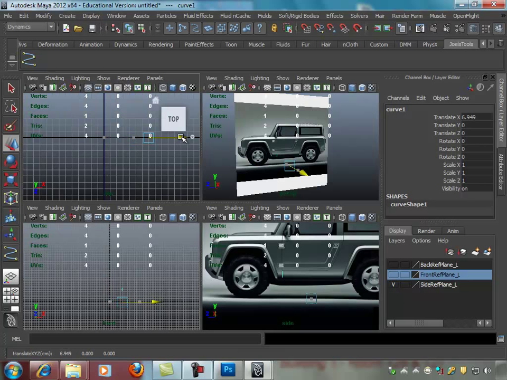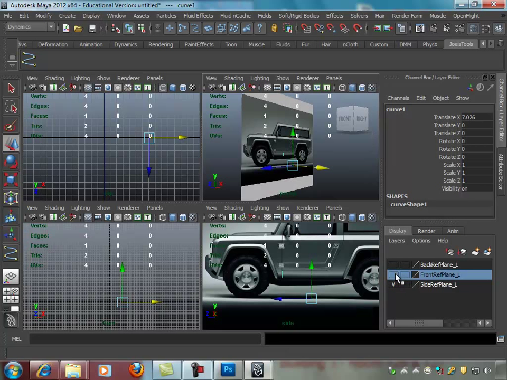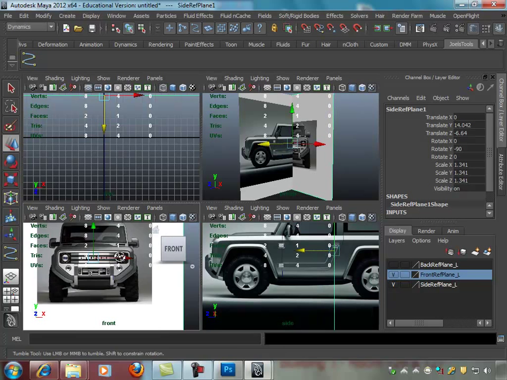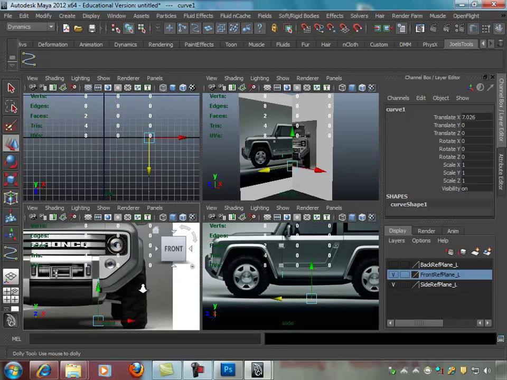Okay, so now that that's done, I can go ahead and move this line off the side panel. And now what I want to do is take a peek at my front panel, and I'm going to move it out of the way so I can see my curve. I'm just going to try to place my curve where I think it might be. So it's maybe somewhere in here.